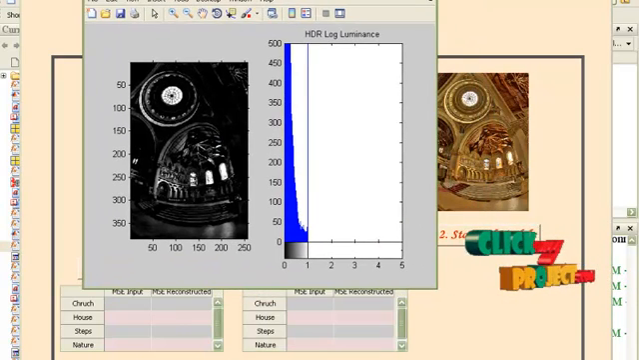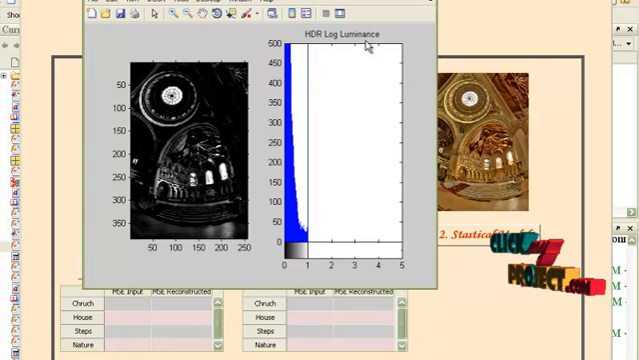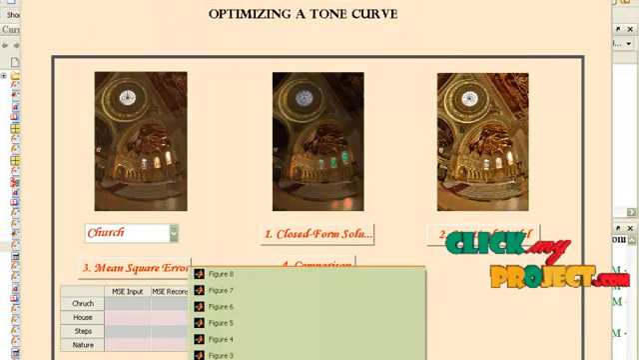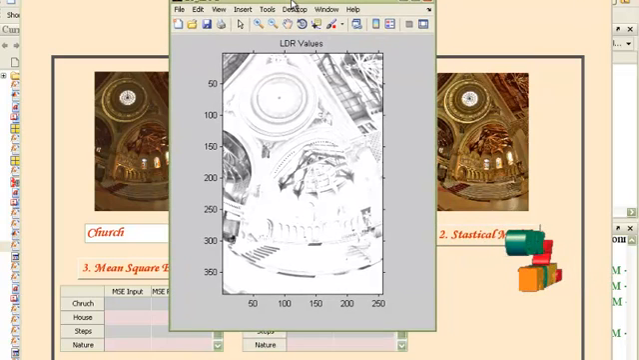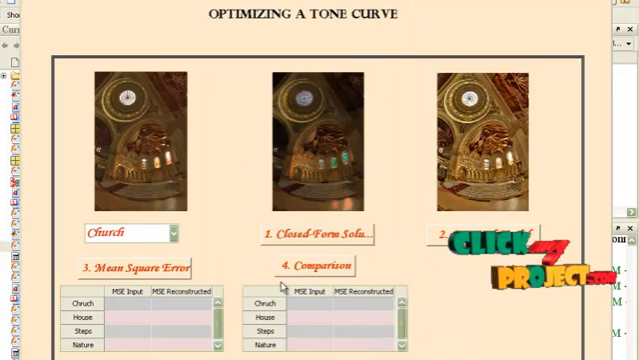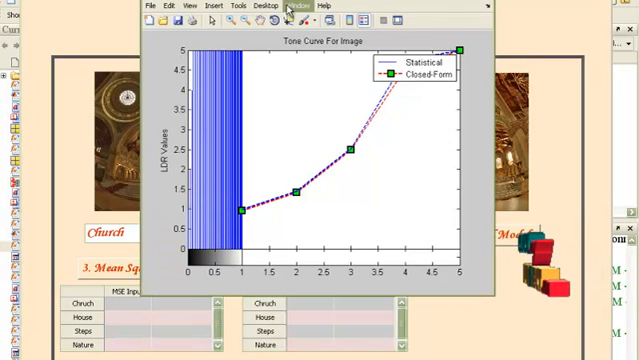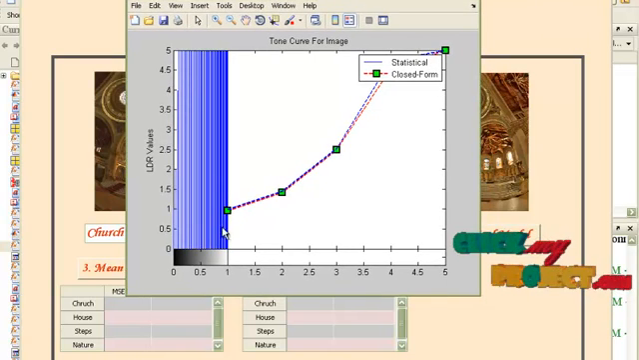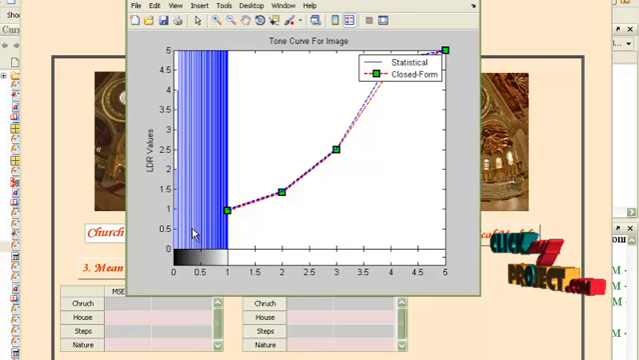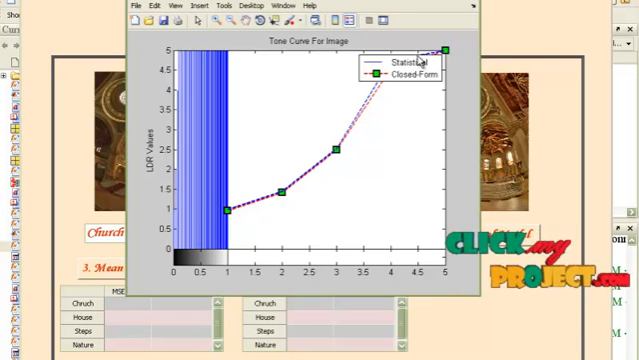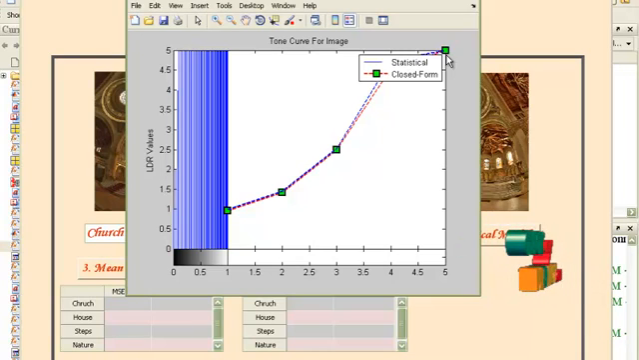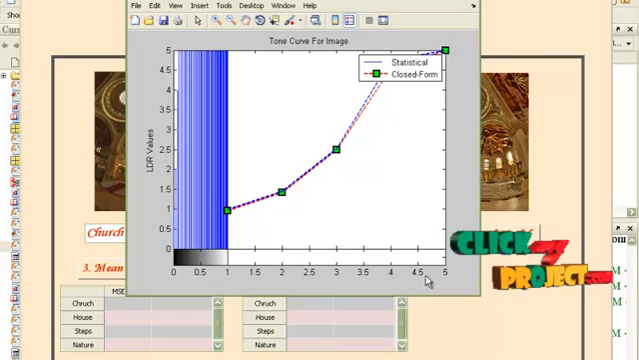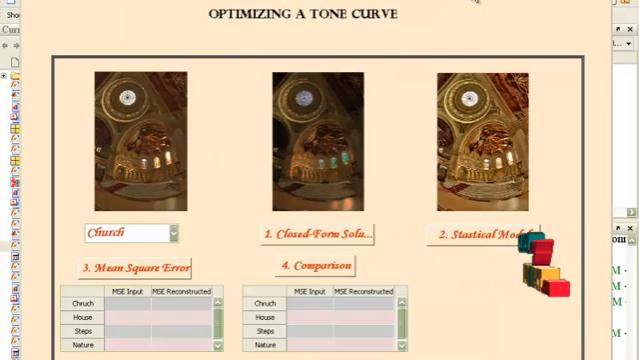This is the luminance value of the HDR image, and this is a graph representing it. And the second graph is about LDR values after tone mapping. You will be getting the LDR image as such. And in figure 3, this is a tone curve. You have to take an optimized curve. This is for the closed form solution and this is for the statistical solution. This tone curve should have an S-shaped bend here, which means the distortion will be reduced. This curve is plotted for LDR values and the x-axis consists of the intensity values.